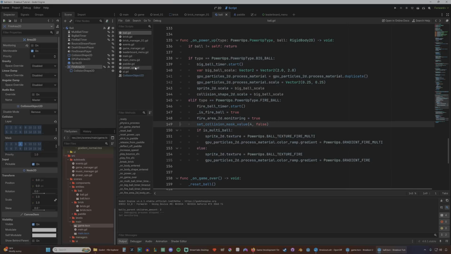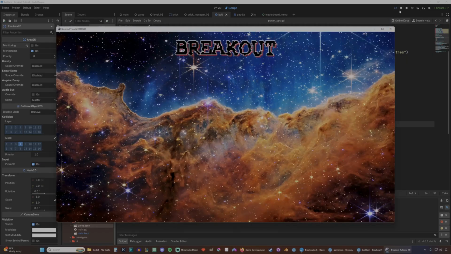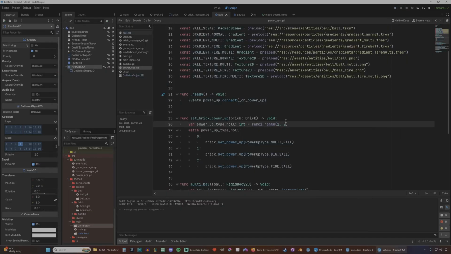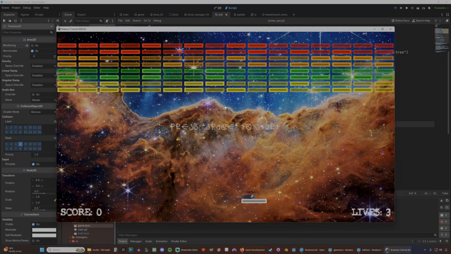Let's go to power up types and we'll just say 1-to-1s. These are always going to be fireballs. Or no, that's big ball. We'll say 2-to-2 so we can test these fireballs out. It's a fireball. So now it should go through the bricks and it's not.